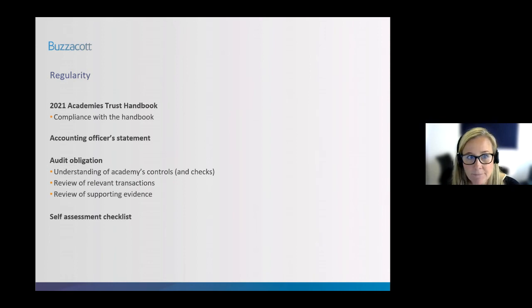It is the accounting officer who signs up to the statement of regularity, propriety and compliance in the accounts. So they're either stating that there are no issues, or if there are any reportable matters, then these do need to be referred to and included, and you also need to include the relevant monetary amounts where those are known. And then in terms of the audit requirement, as we saw earlier, that's to provide limited assurance on that statement by the accounting officer. So in order to be able to do this, auditors will need to gain an understanding of your controls as an academy trust and carry out relevant checks on those controls. They will need to review relevant transactions. They'll need to look at supporting evidence and so on.